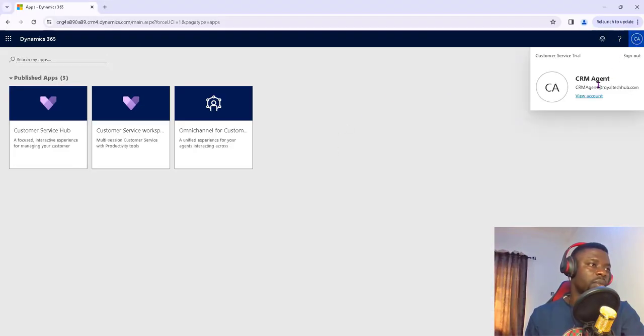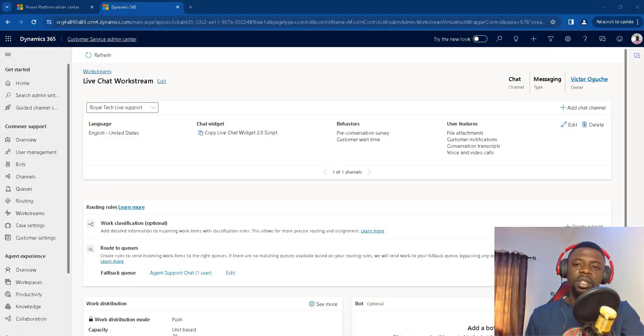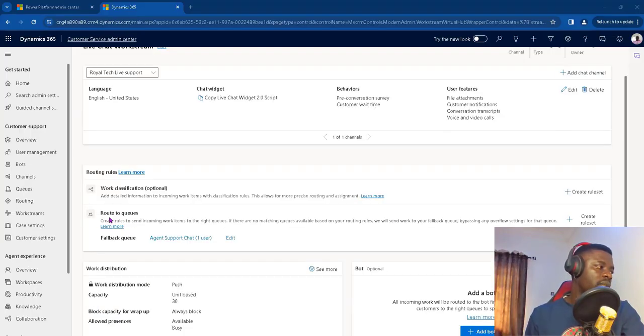Let me confirm this. Okay, yeah, this is an agent, the Tech Up CRM agent. This person will be the one receiving the service request on our behalf. So let's go back and complete the setting that will route it to the person. It's now the route to queues. By default, if there's no route to queue here, this will fall to this queue. But we just want to create one.